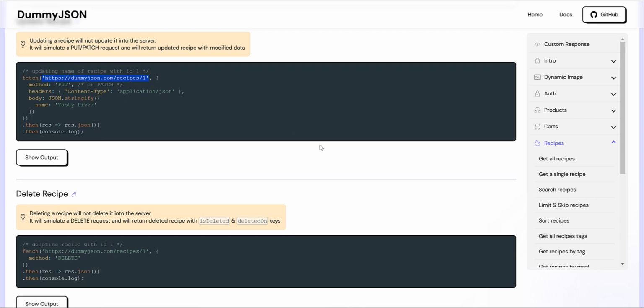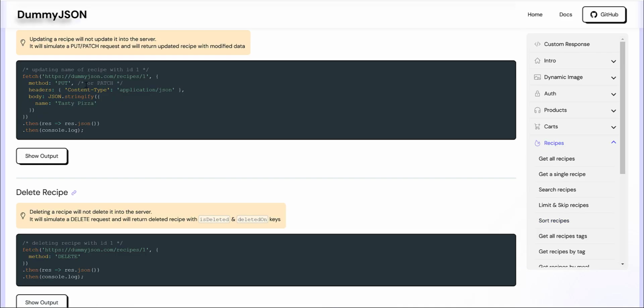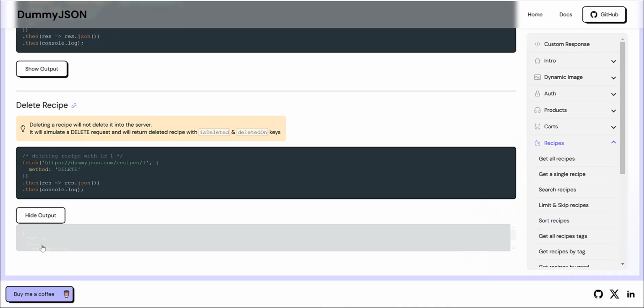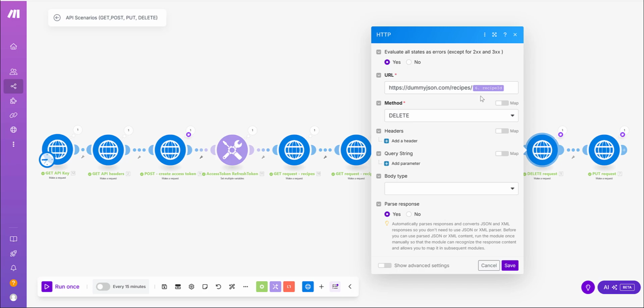Sorry, this is patch, my bad. So delete recipe, it's below. Here it is, delete recipe with ID. We are passing the value 1 or 51 or 30, doesn't matter, and here is this variable. So this is programmed, and that's about it when it comes to the delete request. This will delete this recipe on the server itself.